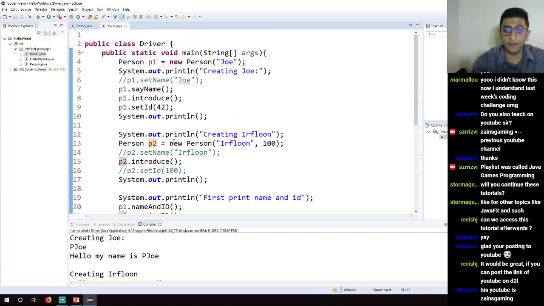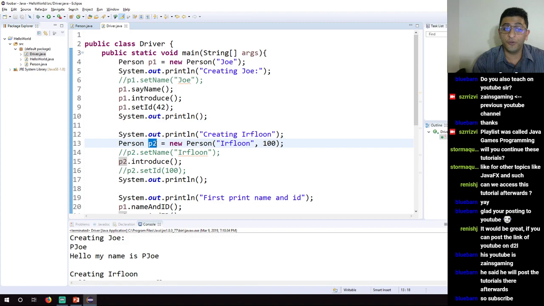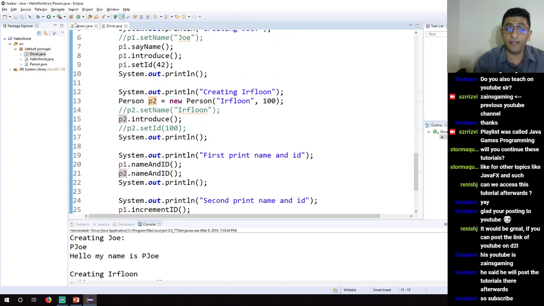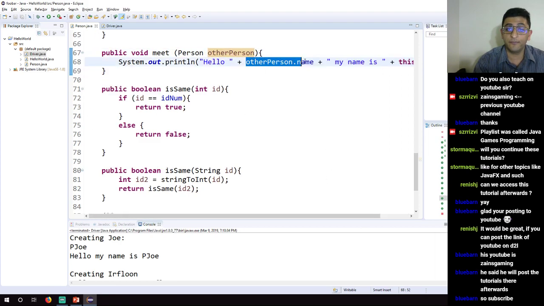So when p2 is created, the object gets created in the Java virtual machine, and then the reference, the address of that object, is stored in the variable p2. So the address, what I'm saying here, is the reference. When we say p1.meet(p2), we pass the reference to this object. And now having this reference, we can do other things like obtain their name. That is passing by reference.